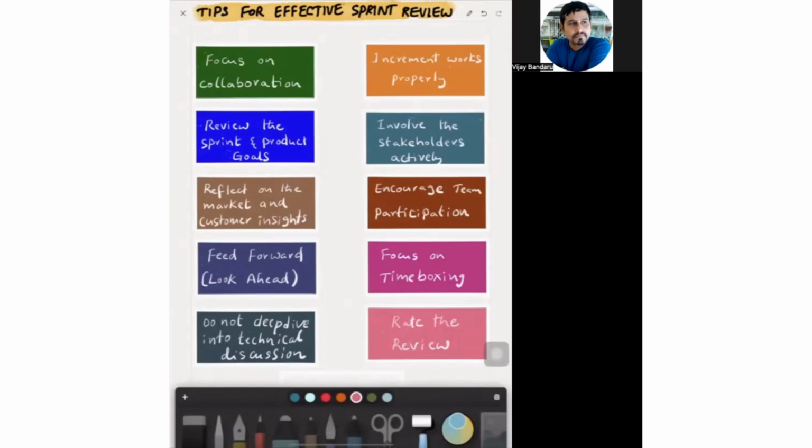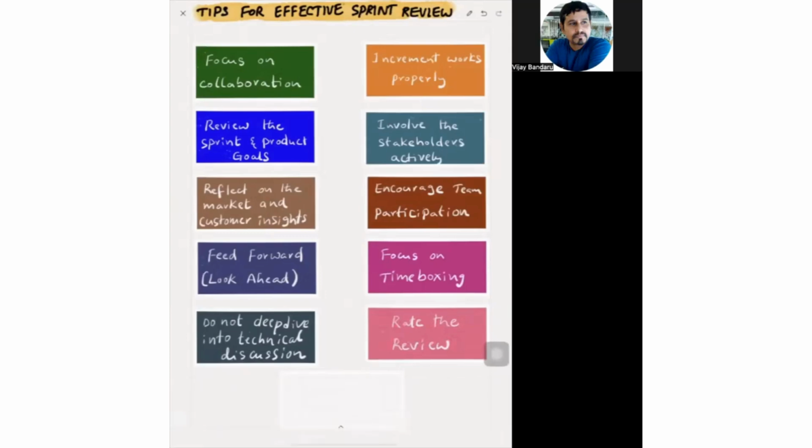Then rate the review. It is important to ask the stakeholders to give a quick rating to the sprint review based on what they have observed. It will give an overall understanding of how the increment has shown impact to the stakeholders. For example, 1 to 5, where 1 is least effective and 5 is most effective. If you ask the customers to rate the review, it will be a kind of quick feedback.